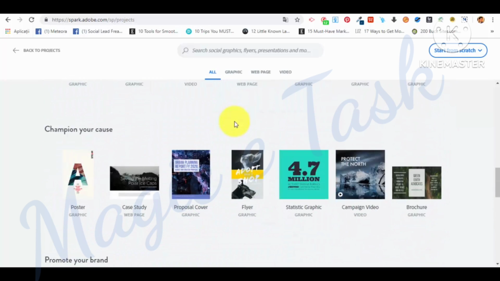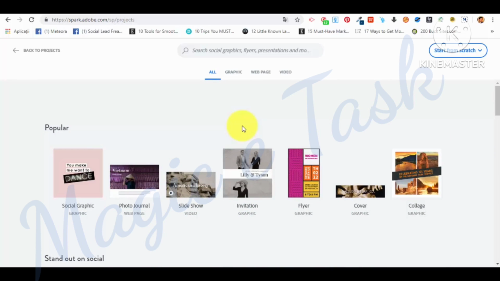Now, in our next lecture we will start with graphics, like social media posts and other types of graphics that we can create with our new Adobe Spark account.